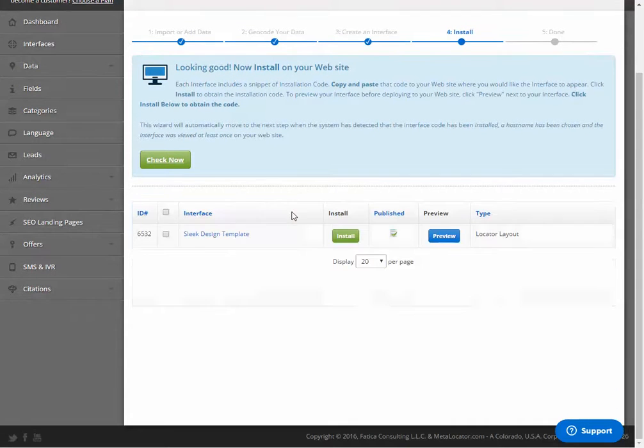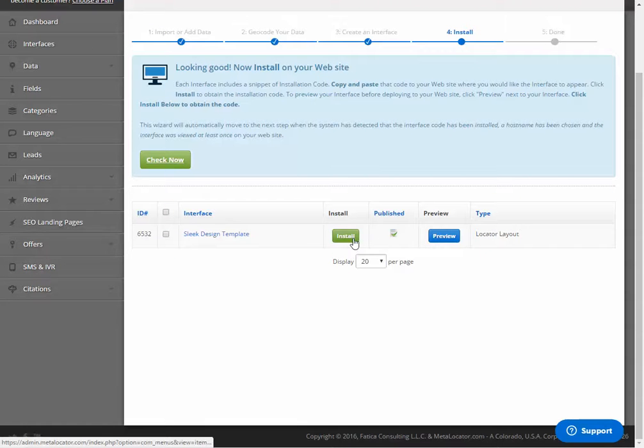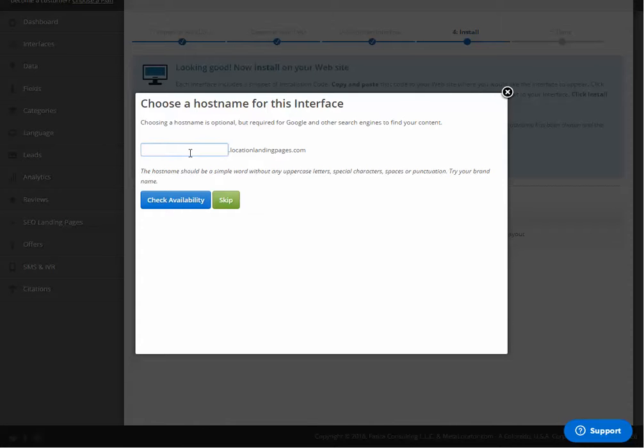Now I'd like to install this interface on my website. We're going to install it on a WordPress website in this example, on this page, which right now has no real content. First thing I'll do is click the green Install button next to the interface that I want to install on my website. It will ask me to choose a host name. This should be representative of your brand. In this example, we're going to enter in a test.